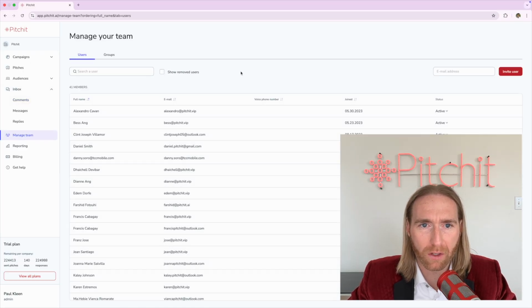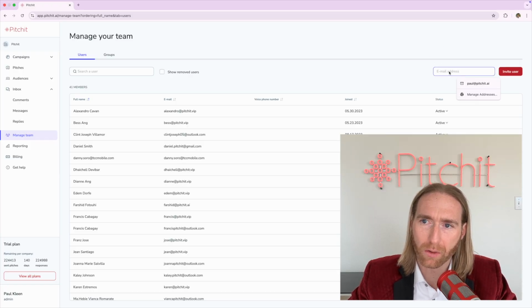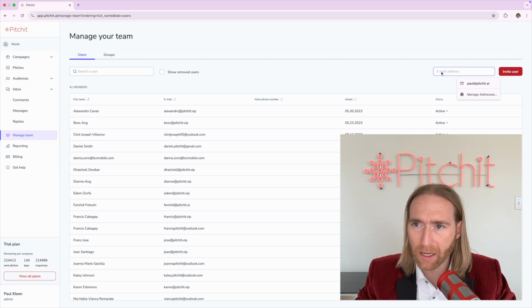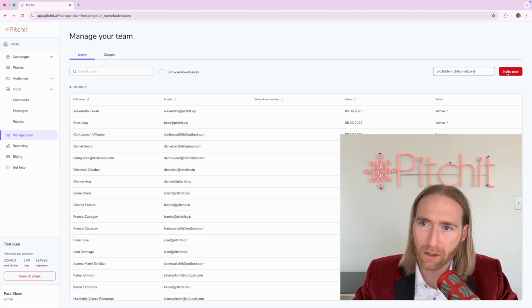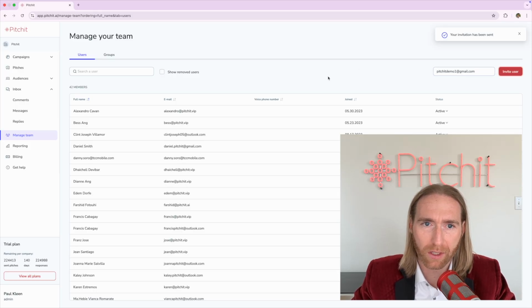And there's a couple of features in here that we'll run through. First and foremost, you're going to want to go to this section and actually type in the email address of who you're going to invite to Pitchit. And so for this one, let's do a made-up email that I set up, pitchitdemo1@gmail.com, right? This is the user that we're going to use today. So I'm going to go ahead and invite this person.